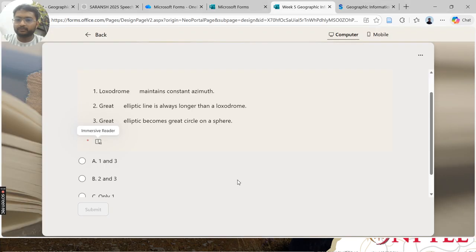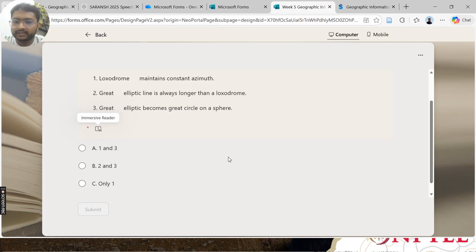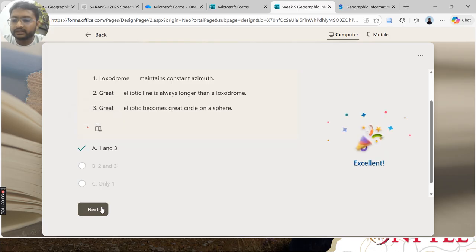So based on this, can you tell me which one of the following is true? So option A, 1 and 3 is correct here.